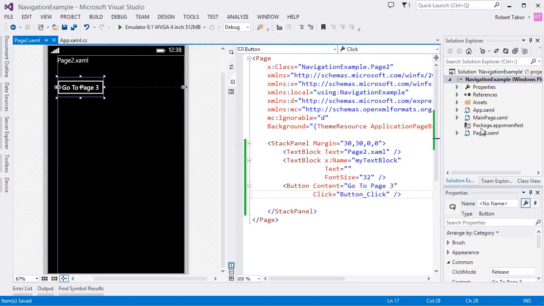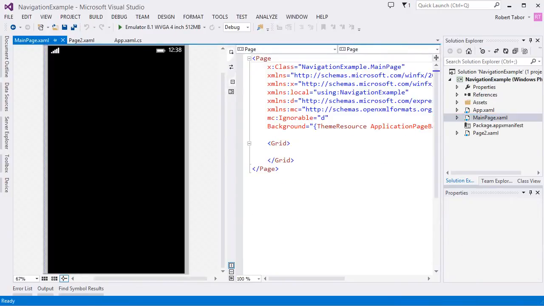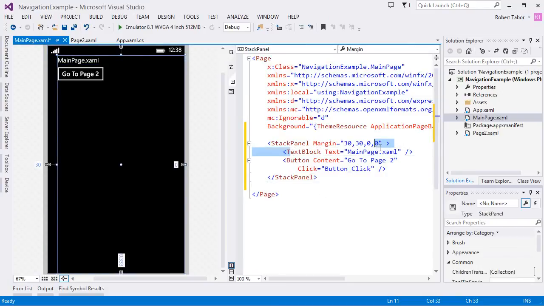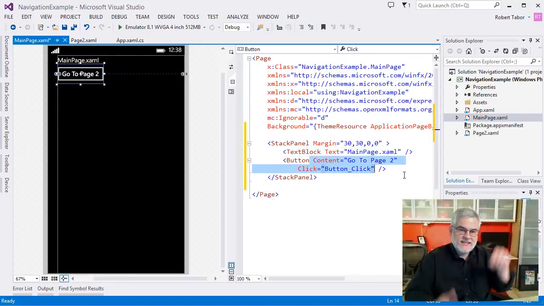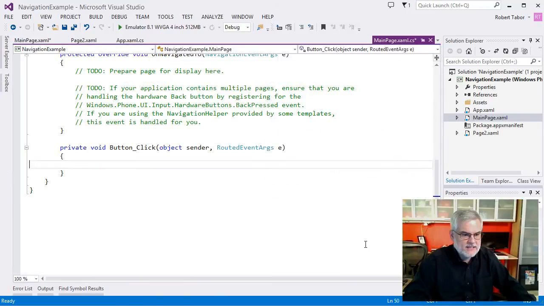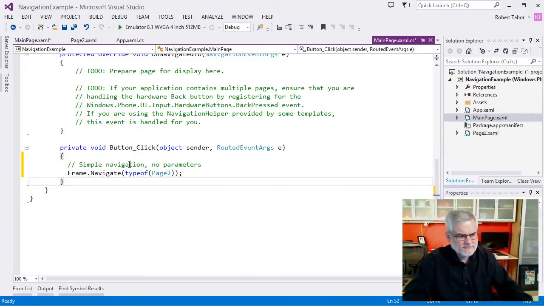Okay, so now let's go back to our main page.xaml, and here I'm going to paste in some XAML, getting rid of the grid and instead replacing it with a stack panel. We have a text block just to let us know what current page we're currently on, main page.xaml, and then also a button with the text go to page 2. The idea is that the user will click this and will load up page 2 into the viewable frame of our app. So let me right click on the button click event handler here so that we can go to the definition. It'll create the method stub, and this is the code that will actually perform the navigation. I'll just paste it in here.